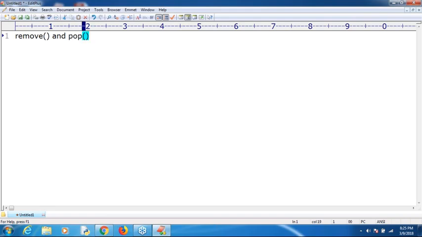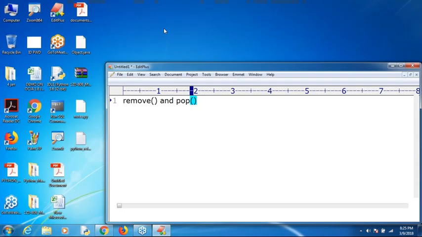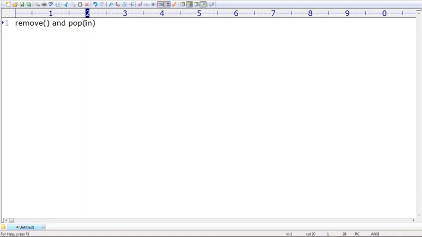We covered already. Remove function is to remove the specified element. Pop function by default removes and returns the last element. If you want, you can pass an index also, no problem at all. It is optional. If you want, you can specify an index also. Next, there is one method, reverse. Reverse is there to reverse the order of elements of the list.